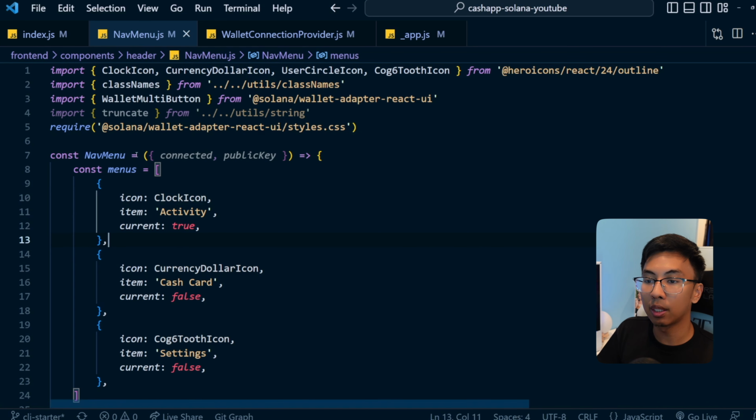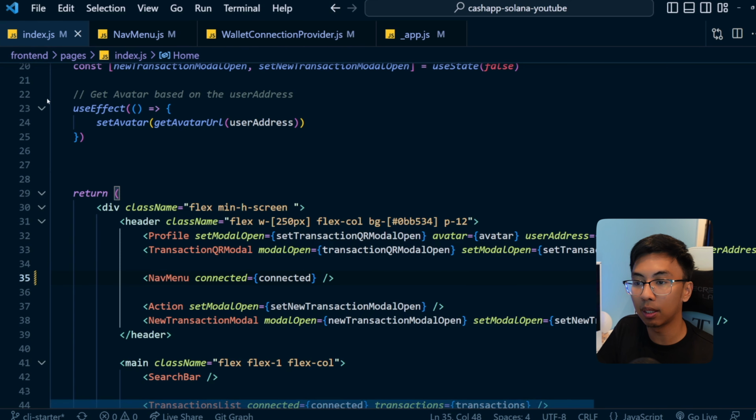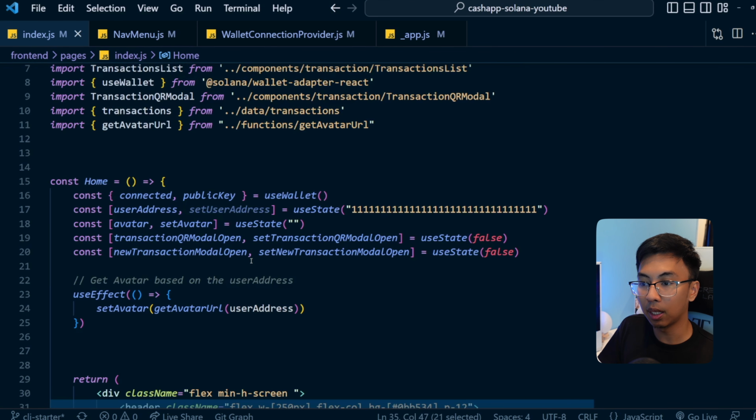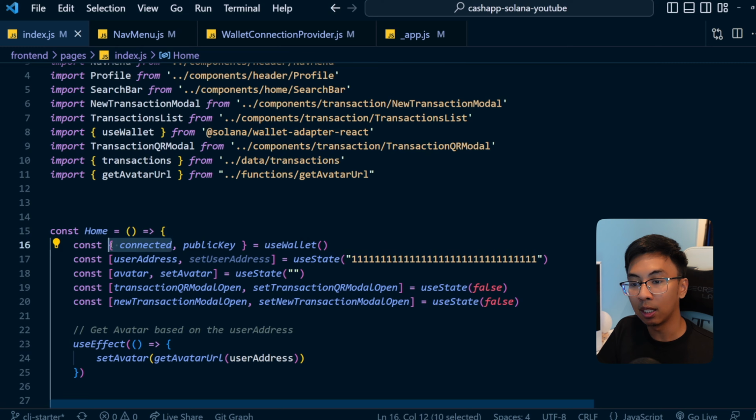You'll notice two things that I'm already importing as a prop: connected and public key. So where is this coming from? If you go back to your index.js, go back to nav menu, I'm already importing something called connected, right? But connected is coming from use wallet. What the hell is use wallet, Lance? Well, I'm glad you asked. Use wallet is coming from Solana wallet adapter React. And basically, if we're connected, this should be true.